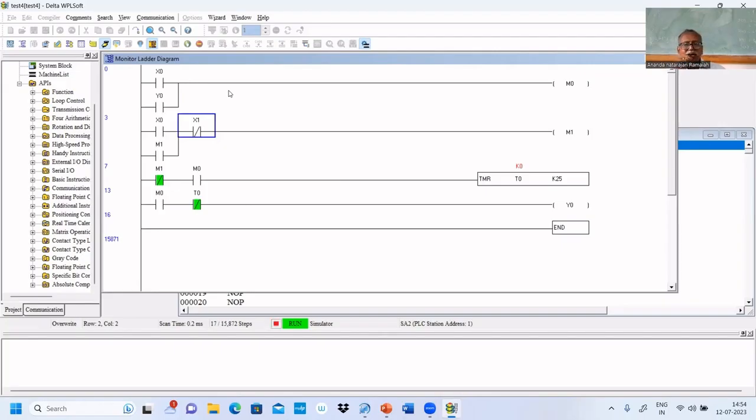What is M0 and M1? M0 is to keep on. M1 is to keep off. Am I correct or not? If you put M1, immediately it turns off. That's why it is not working. So we should not use M1 anywhere as a sealing contact, because M1 is to turn off immediately.